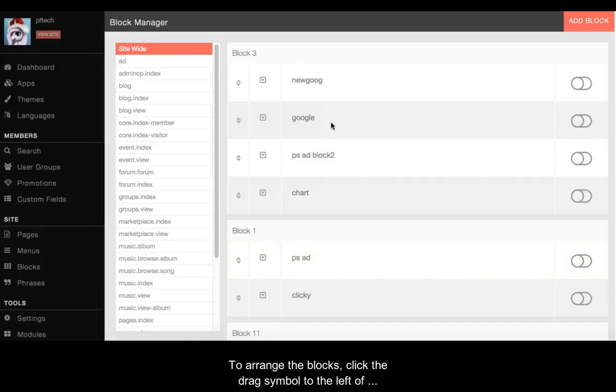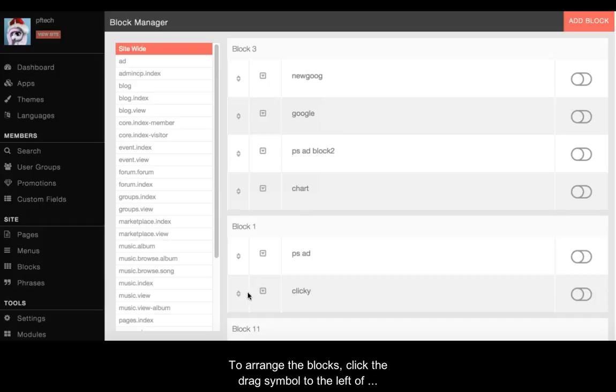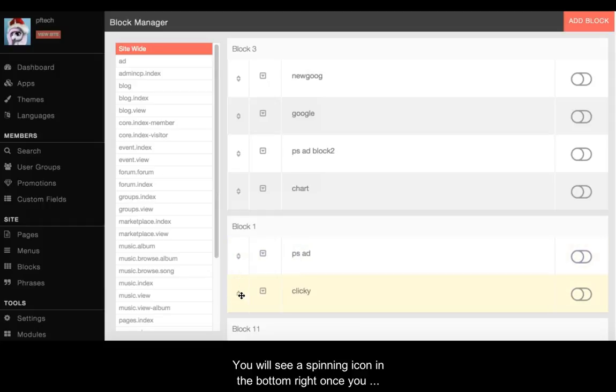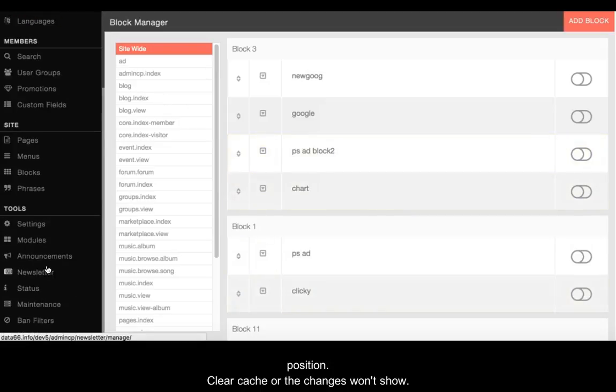To arrange the blocks, click the drag symbol to the left of the block name and drag it up or down. You will see a spinning icon in the bottom right once you finish moving the block. This shows that it is saving the position. Clear cache or the changes won't show.